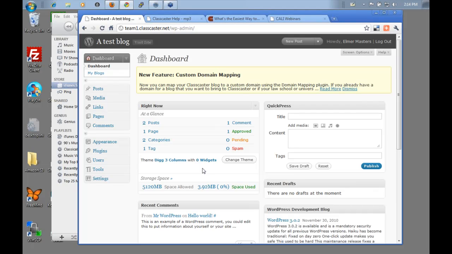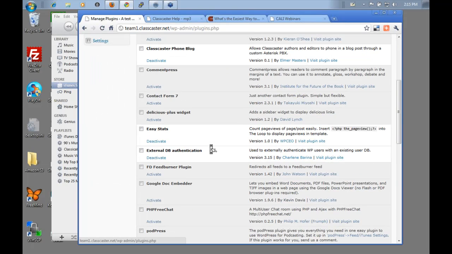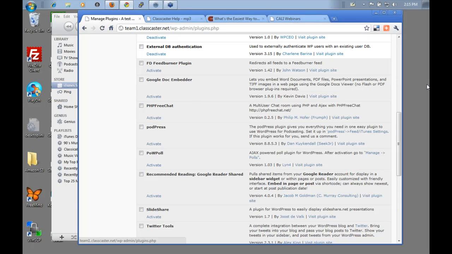Now we have a number of other features that are available with Classcaster as additional plugins. One of them is called PodPress. PodPress is a plugin that gives you more control over your podcasting, and allows you to do stuff like set up a feed that can be sent to iTunes, so that your Classcaster podcast is available through iTunes. So we're going to go ahead and activate that plugin on this blog.